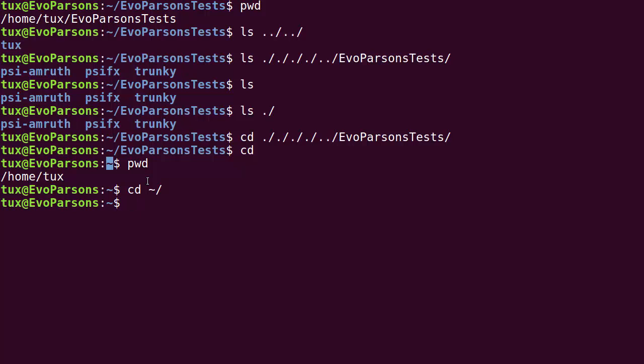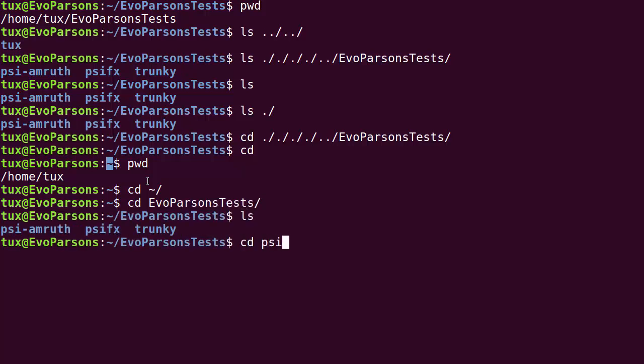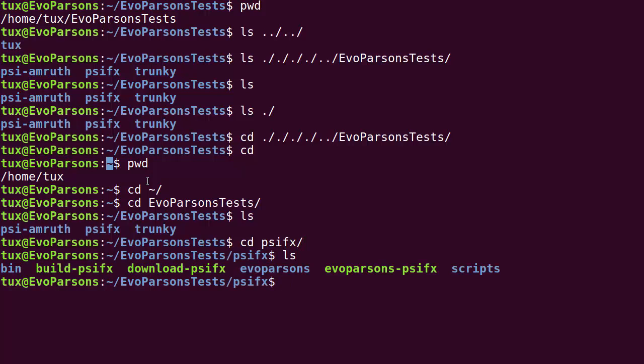There's another one that is interesting. Let's say that I do cd evo parson test, and then I go to psifx. So I'm deep in a folder hierarchy somewhere in my home directory, and then I go back to my home directory itself. I do some stuff here, and then I want to go back to the last folder in which I was. So that means that we keep track. I was in that folder as my current working directory, then I move here, then I move there. So the shell is keeping track of your successive current working directories.